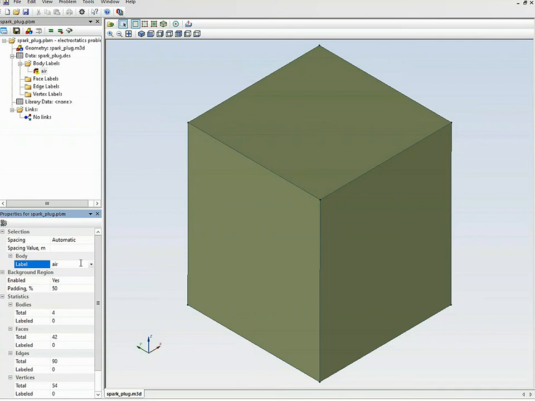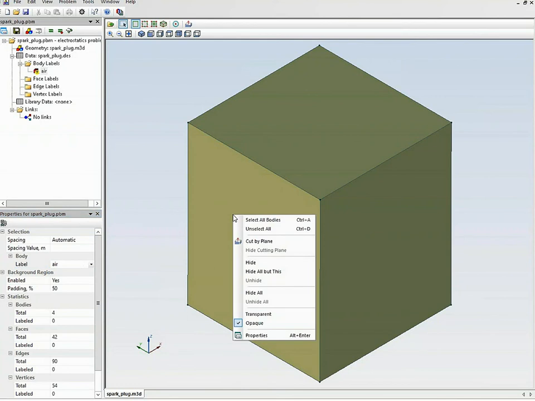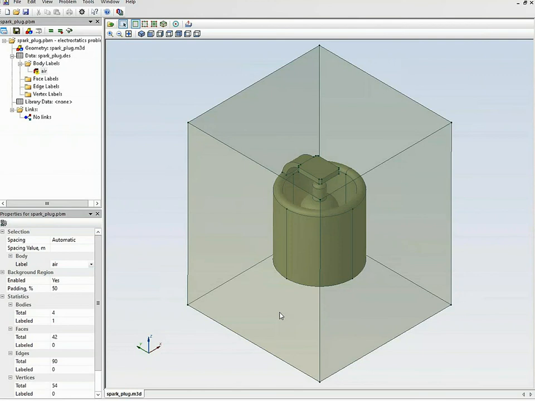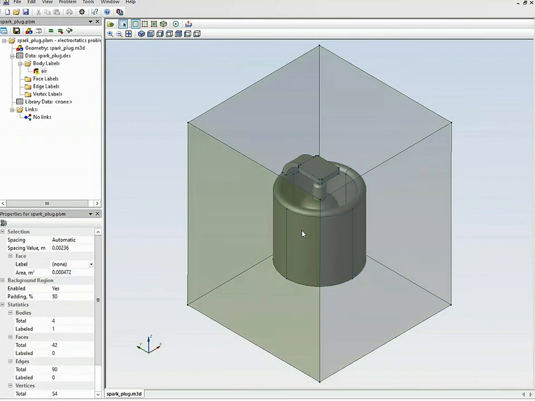There are several options. We can hide the box, or we can make it transparent. Right-click the selected body to browse the options. You can hide it, you can make it transparent. Now we can see what is inside the box. But if you try to click the object inside, you will still select the box. The bounding box is transparent, but it covers all the bodies inside.